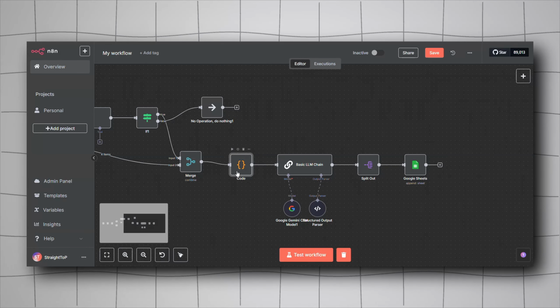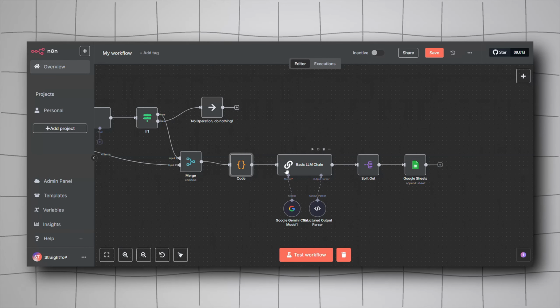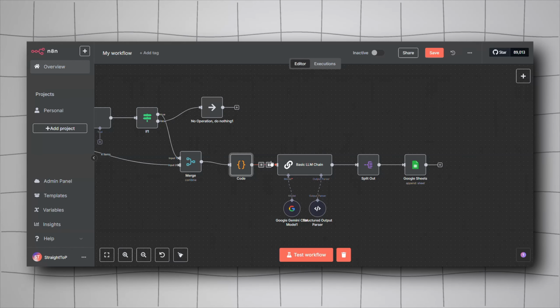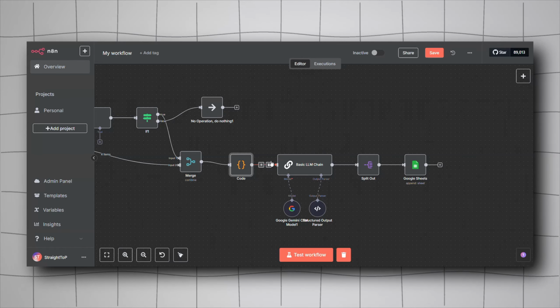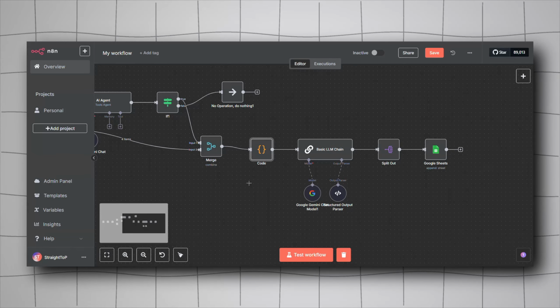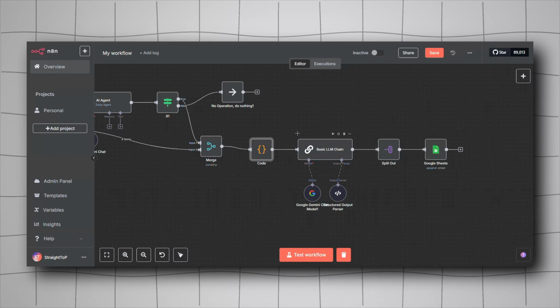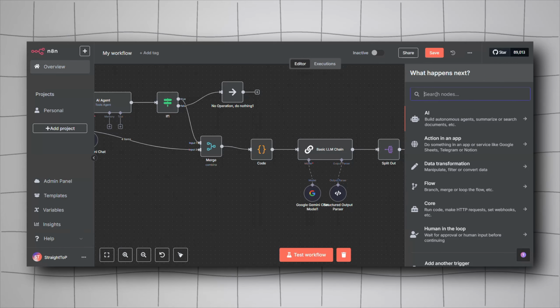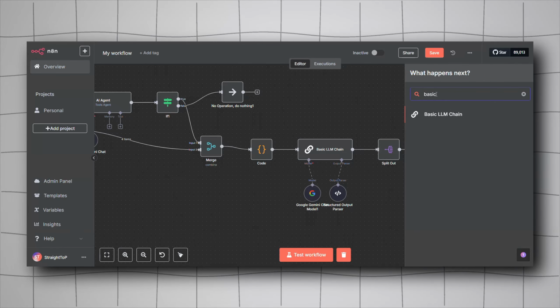Why we are using this is because the LLM that we're going to use next only accepts a string, so we have to combine all the Reddit posts into one string and then pass it to the LLM. We are using the basic LLM chain here. To get it, just right click, add node, and look for basic LLM chain. It will give you something like this.